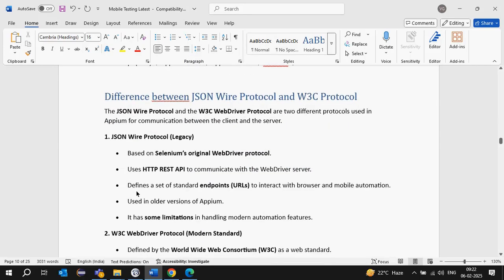Okay, then JSON wire protocol and W3C. In the old version we have the JSON wire protocol, now W3C. The JSON wire protocol is based on Selenium's original WebDriver protocol. It works on Selenium's original WebDriver protocol and uses an HTTP REST API to communicate with the server.